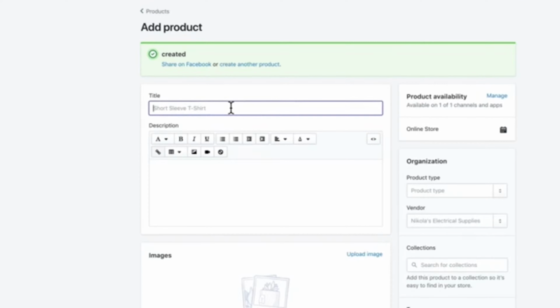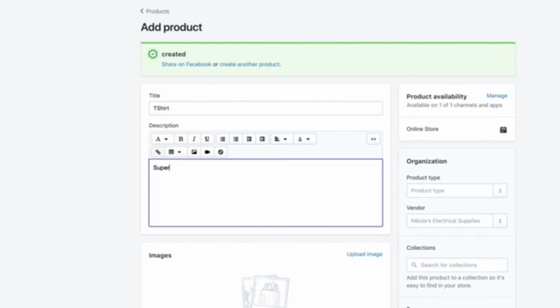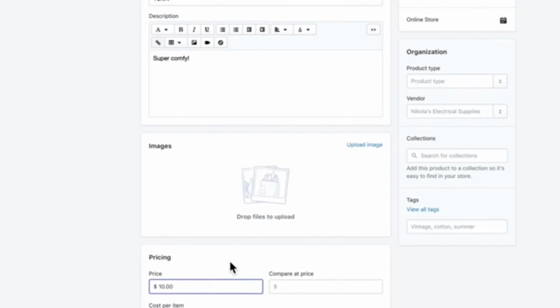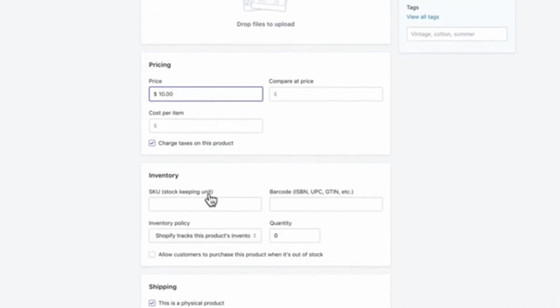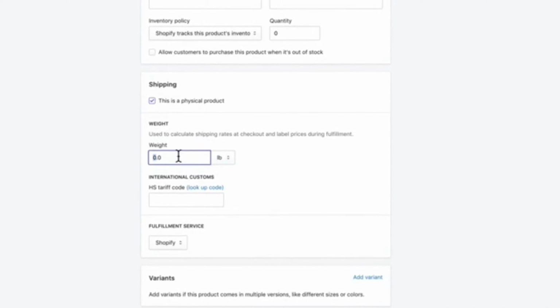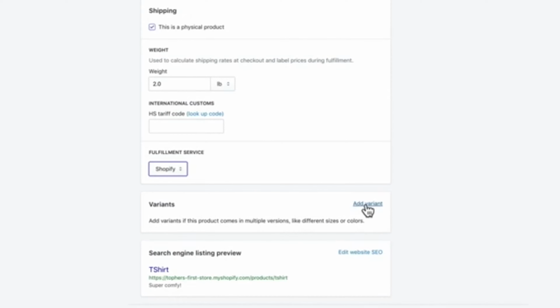Let's use their example of a t-shirt. We can upload some images. We can say that it's a $10 shirt. We could put in some inventory information if we need to. Shipping, it weighs 2 pounds. Fulfillment service means who is going to mail this t-shirt to them. Right now, it's Shopify. We could add variants, meaning sizes, colors, and things like that.